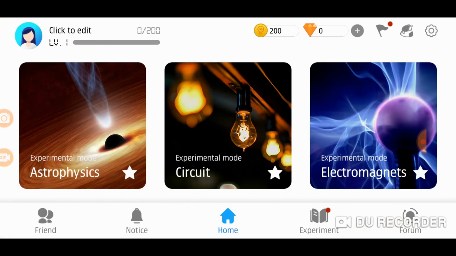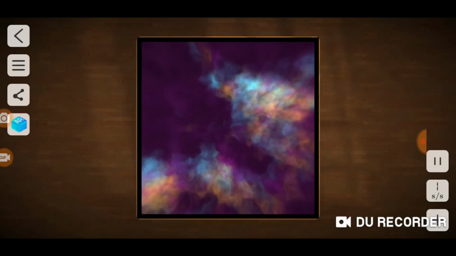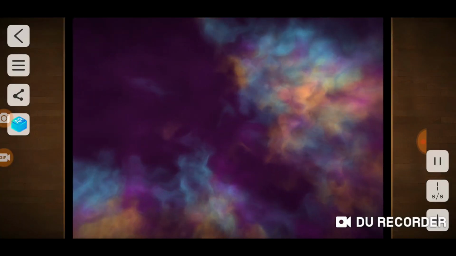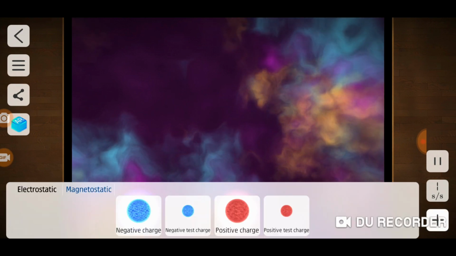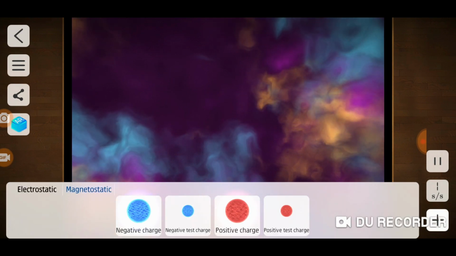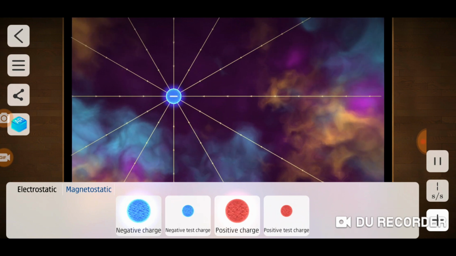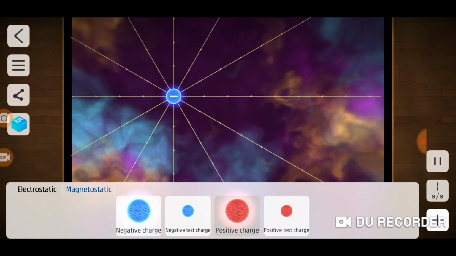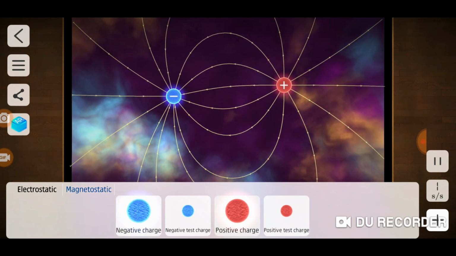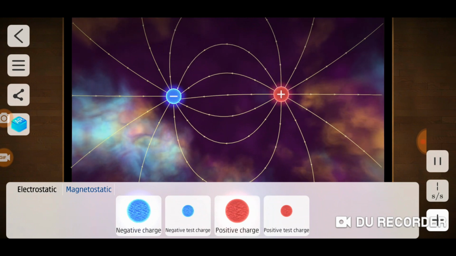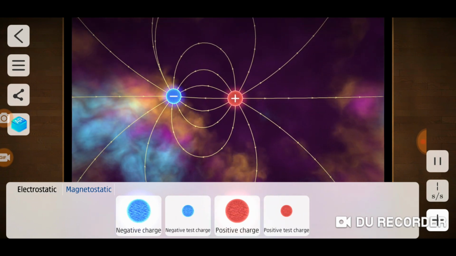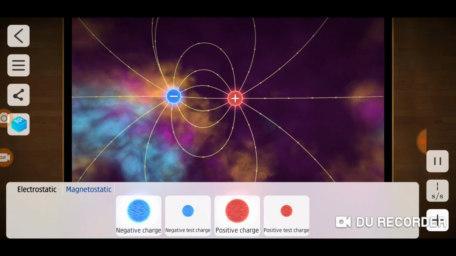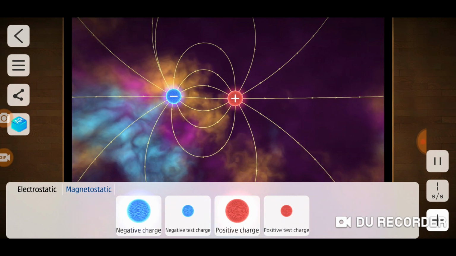Now let's go back, and now let's come towards the last option, that is electromagnets. So now we are in the electromagnets. Now let's click on this plus symbol and add some negative charge, for example, here, and then let's add a positive charge. Okay, so you can see that there is some attraction, and there are lines that pass from one to the other.